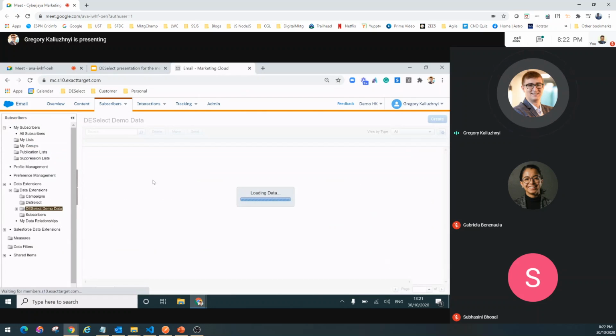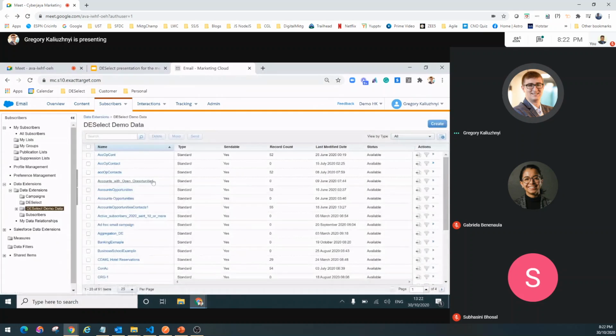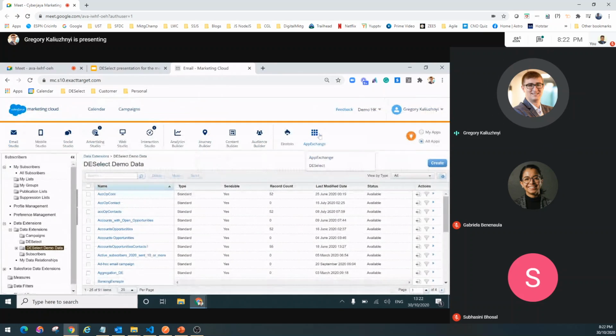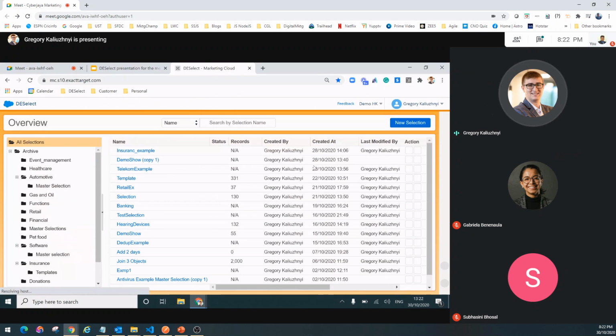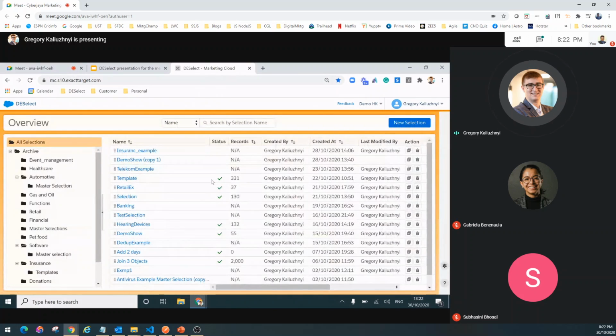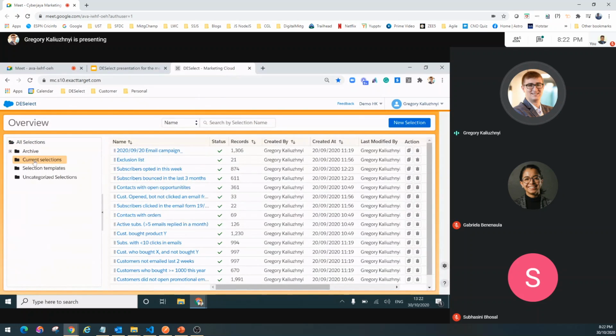And now we can already go to Deselect. So to open Deselect, the only thing that you need to do is just to open this button, AppExchange, and press Deselect. So we are an AppExchange solution. We are a Salesforce partner. Hence, there is no need to do another login or go to another page. It's already implemented in Marketing Cloud, and you use a single sign-on procedure to log in here. And once you open Deselect, you see this selection dashboard.